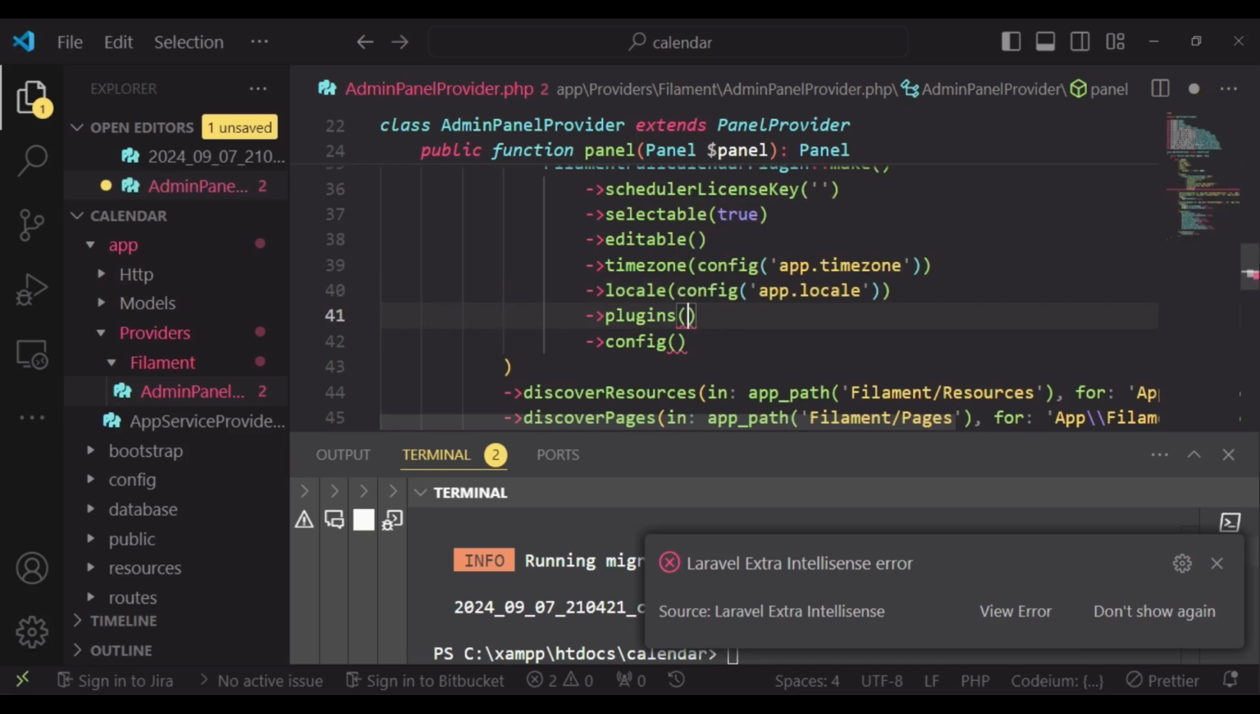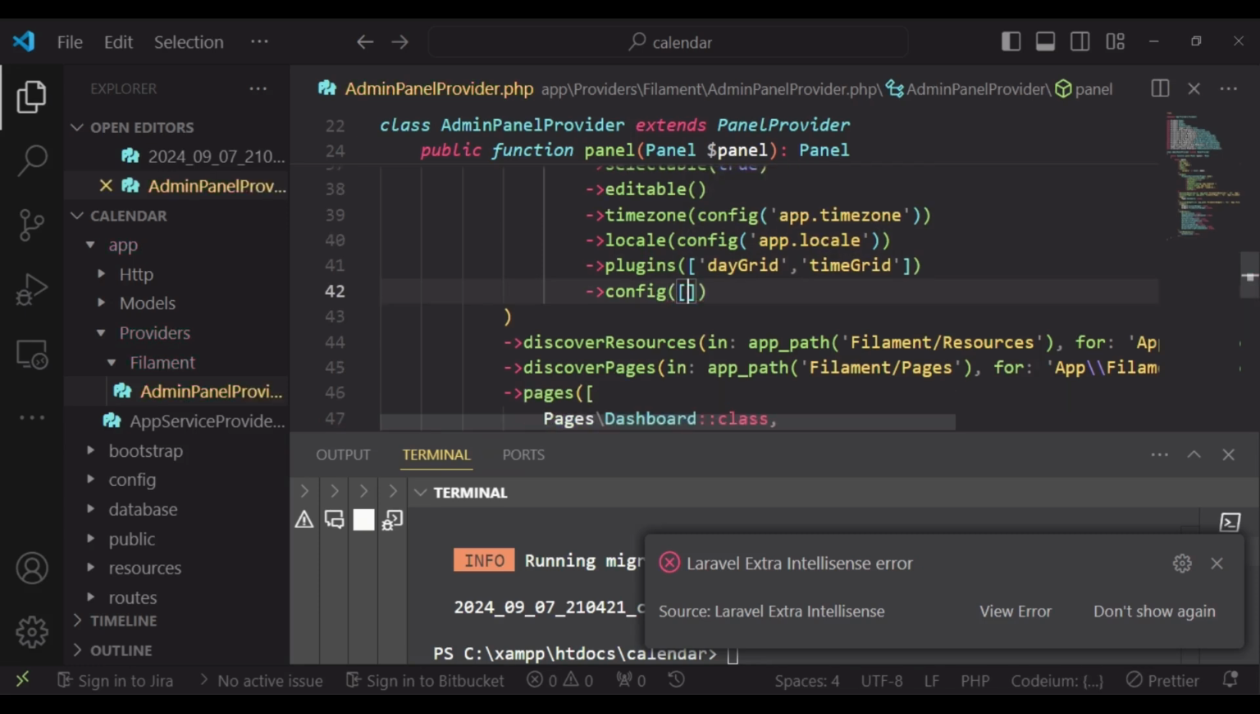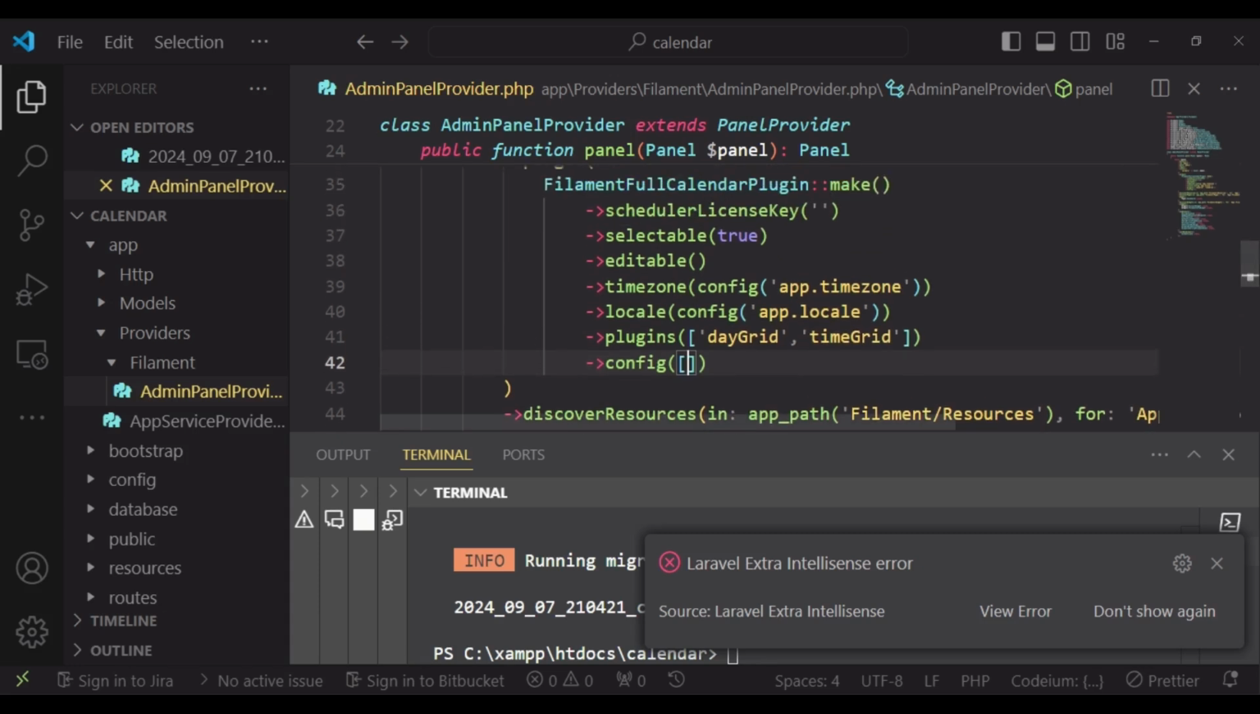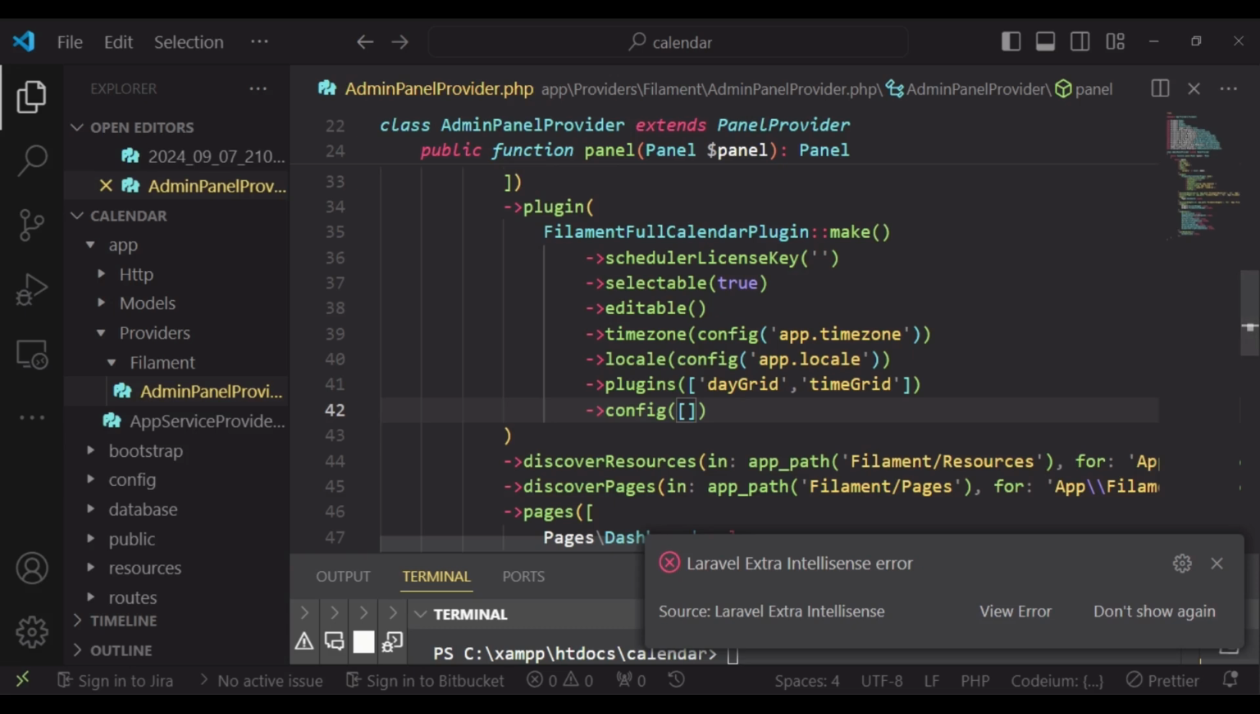And then the plugins, we can have day grid as an array, time grid. And then for the configuration, we can just pass in an empty array like that. So basically in our config, this is similarly what you'll be having. For the license key, I just put an empty string, then every other thing as it looks here.